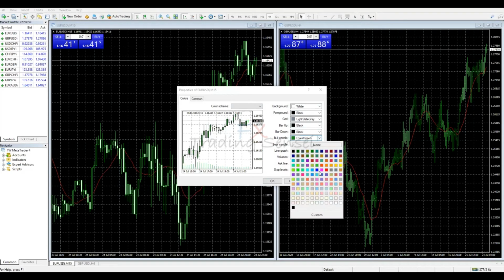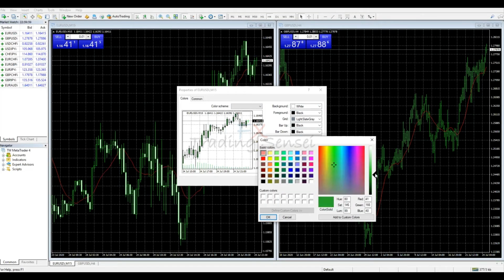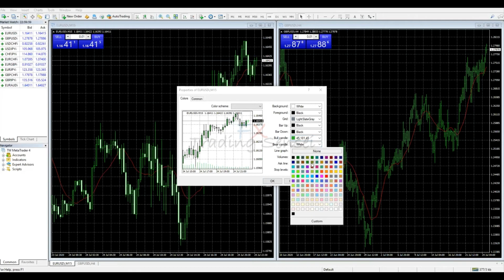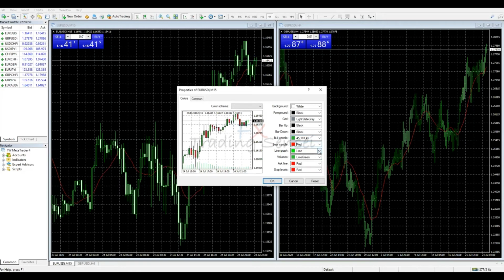And you can also change the color. If you want a custom color, you can go here and then make it a little light, and then you could save that custom color for future reference. The bear candle, I will make it red. The line graph, I will make it black.